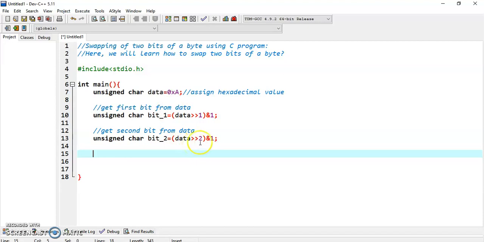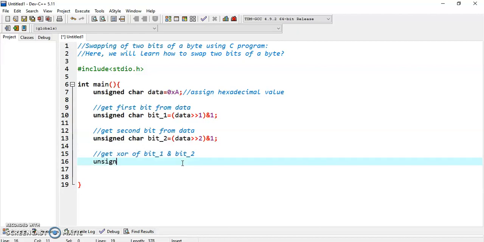Okay, so now we will do the bitwise XOR between bit1 and bit2. Now we take an unsigned type value and store the value of the XOR between bit1 and bit2 here. Okay.